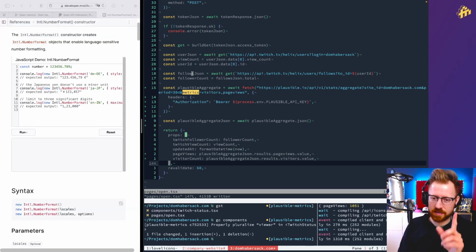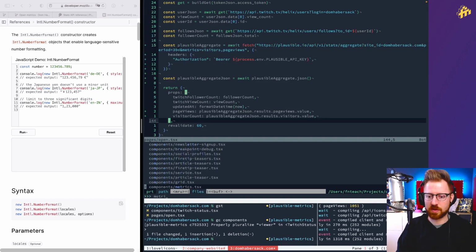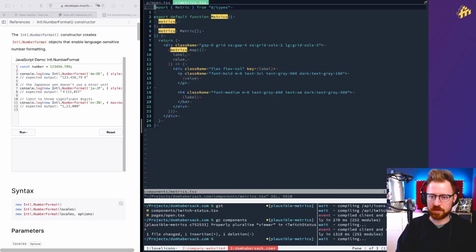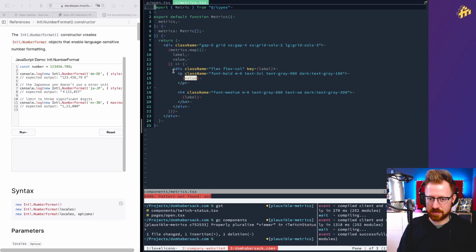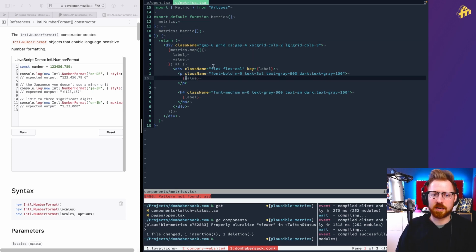So I'm not going to do that in this component, but instead I'm going to look at the metrics component, which is the one that I pass all these metrics to, and that has a value here. This maps over all the metrics that I pass it, all these objects of label and value, and it puts them in these containers. And I can format it. Let's do it inline first, and then let's clean it up a bit.